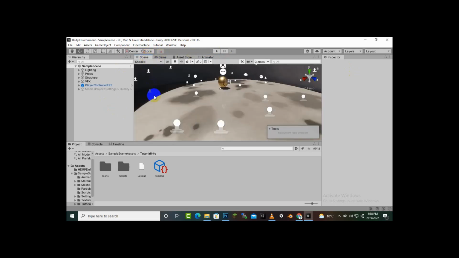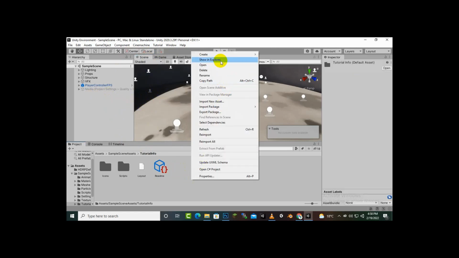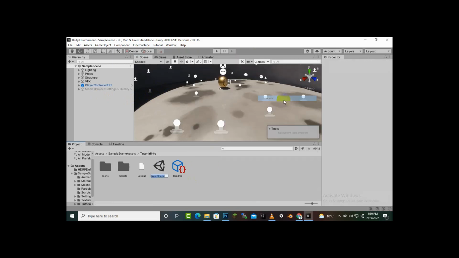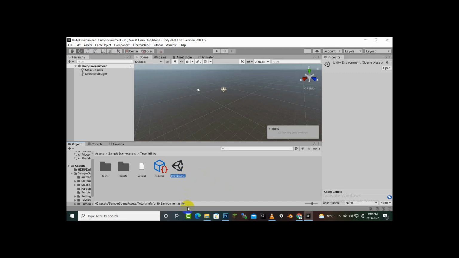So now we can go to scene view, and now we want to create a new scene. So let's create a new scene by right click, and here you can see we have a scene. And now this scene we can name it. So I will just name it Unity Environment, and then we can double click on this, and you can see that we have a new scene.